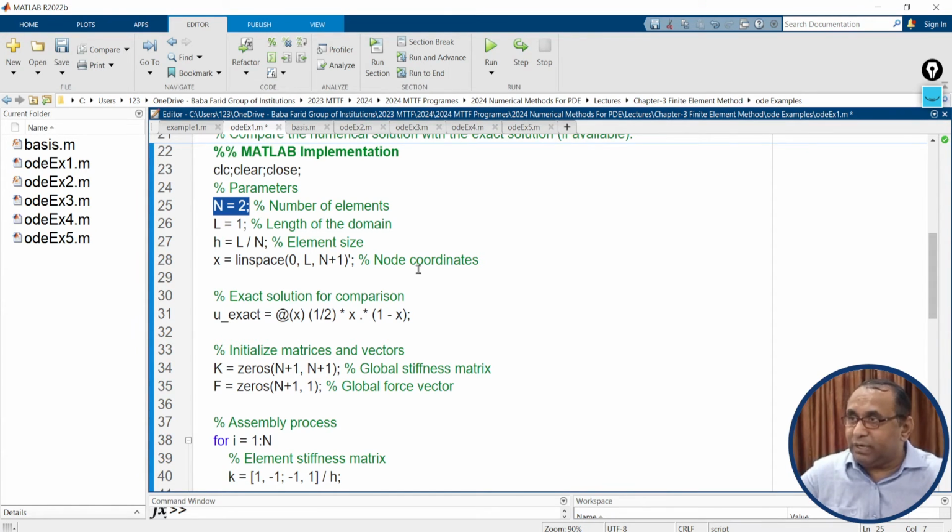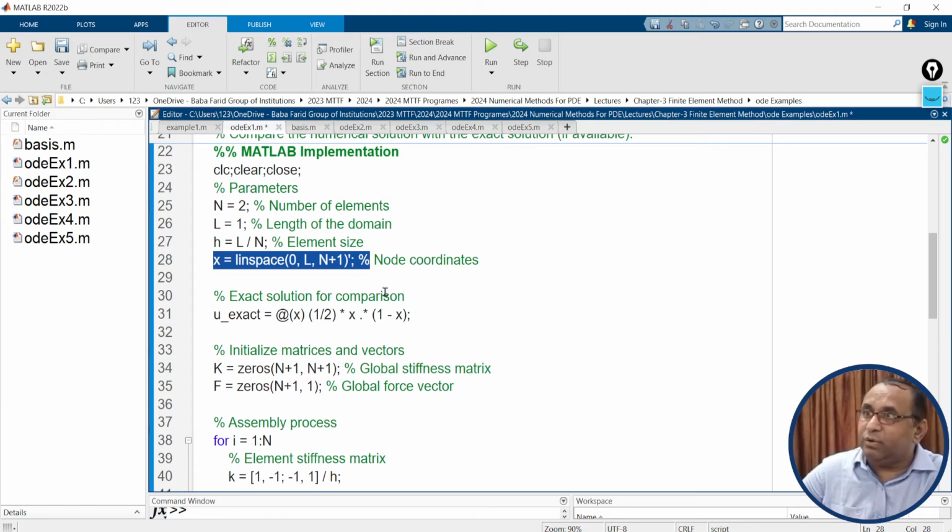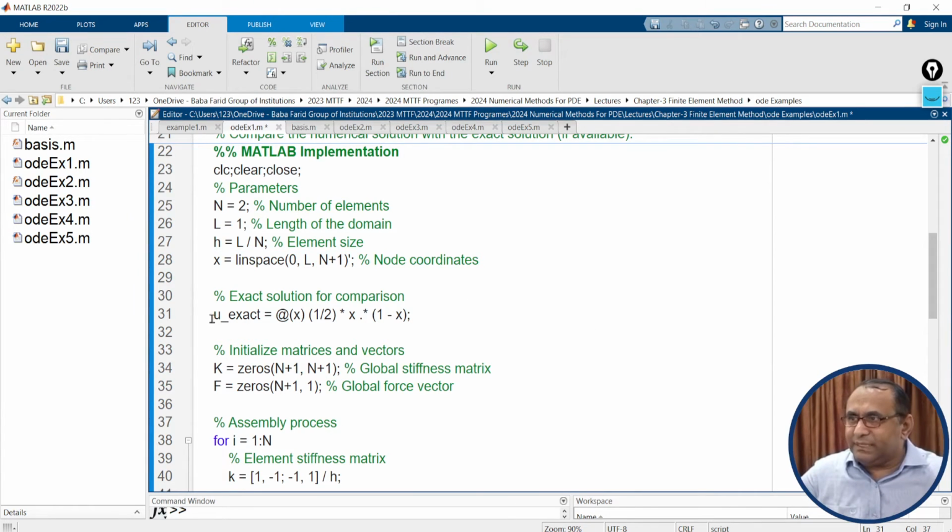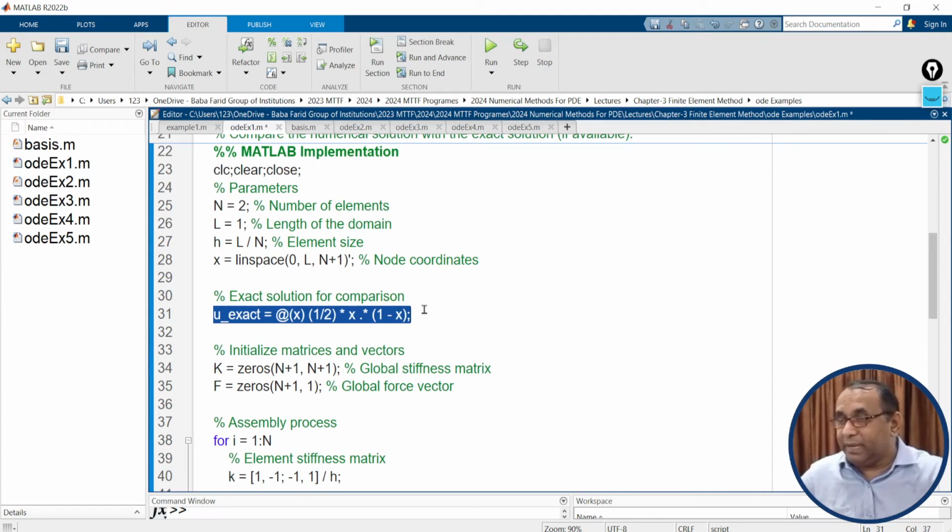We chose 2 elements in the manual solution. Here also 2 elements have been chosen. The length L we have is 1, and h is equal to L upon n. This will be the element size or the length of the element. x is equal to, we need the node coordinates, which will be given by linspace 0 to L with n plus 1 points, the node coordinates. This is the exact solution. By using the analytical approach, we have this solution, which is 1 by 2 into x into (1 minus x).